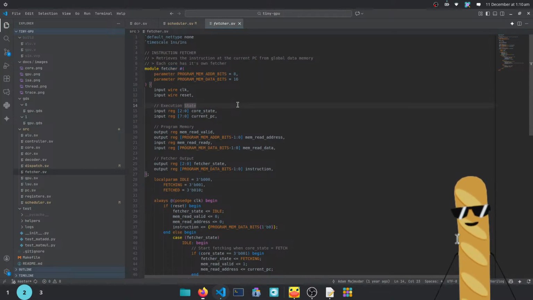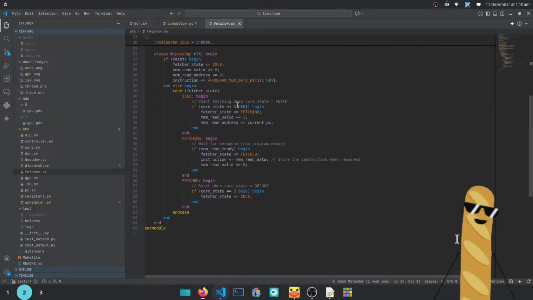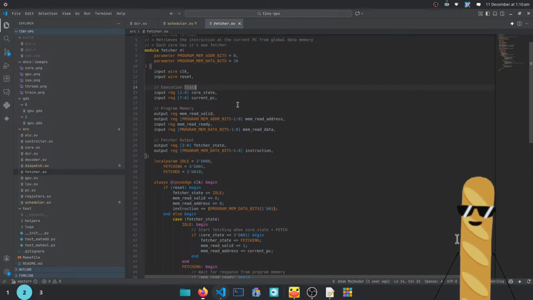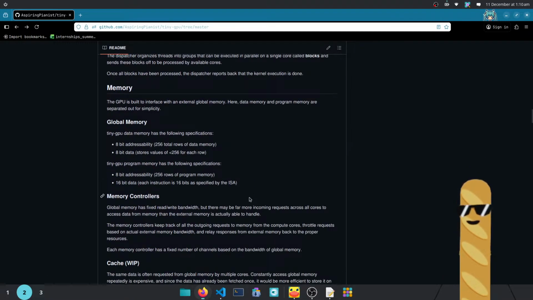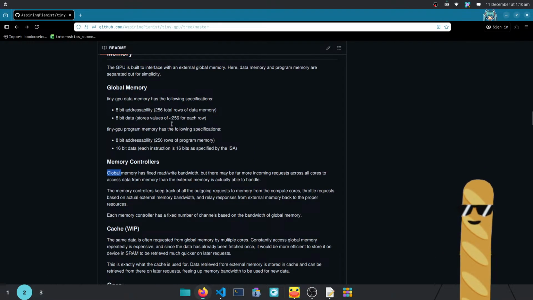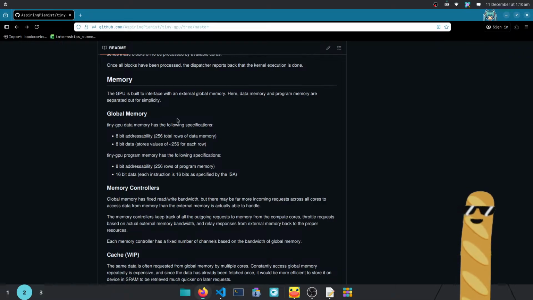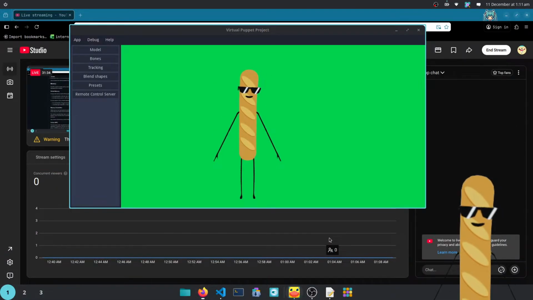Okay, so let's look at this fetcher here. Actually, before we move on to the fetcher, I feel like it's important to have an idea about the memory controller. So the tiny GPU data memory has the following specifications: 8-bit addressability, that means we have 256 rows of data memory, each storing 8-bit data. And the program memory is also the same depth, 256 rows, but each row stores 16-bit data.